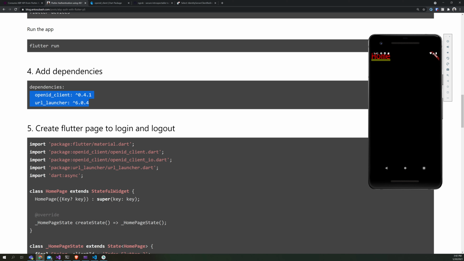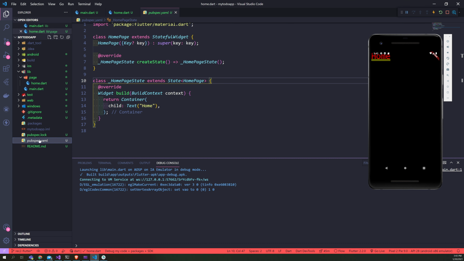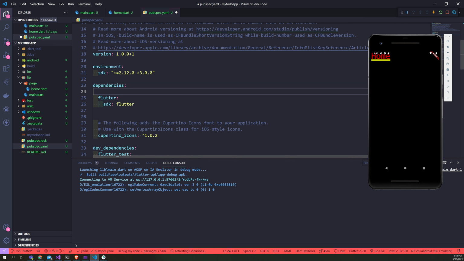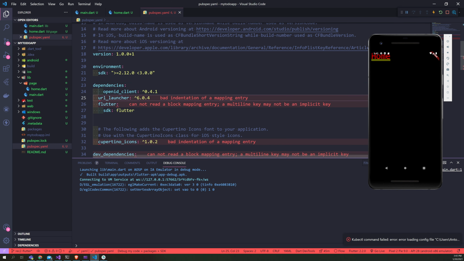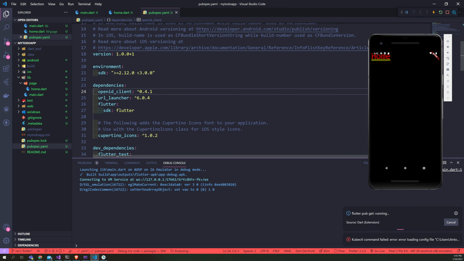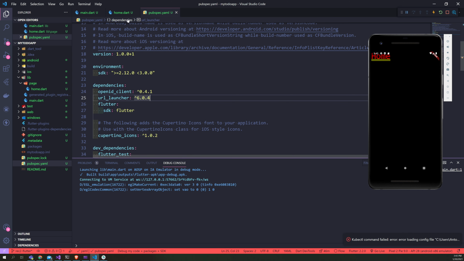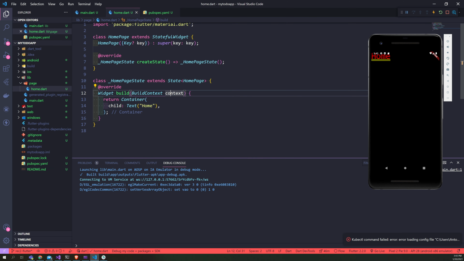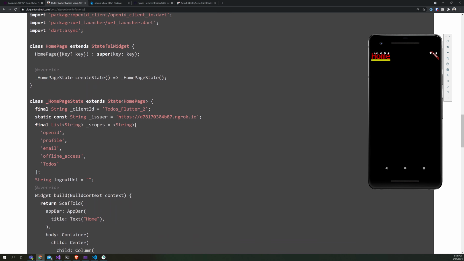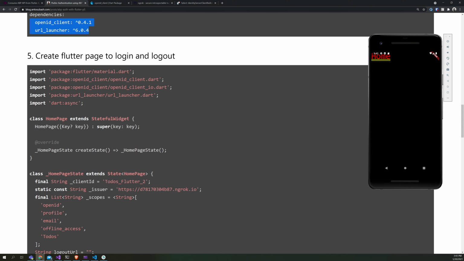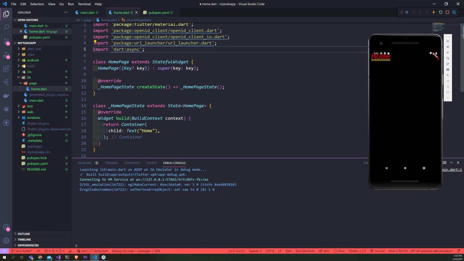So I will copy these and then put it in pubspec YAML dependencies. Indentation is important, so just make sure as soon as you save the pubspec YAML, the Visual Studio Code will figure out, oh, okay, I have to get these dependencies, and it will automatically do it for you. And once you got it, you can come back to the blog and then just copy over all the imports and paste them.